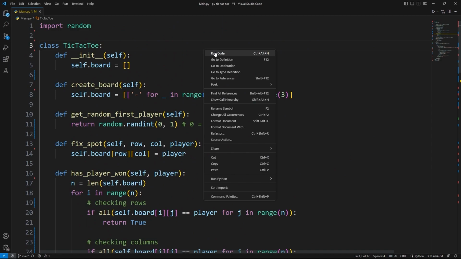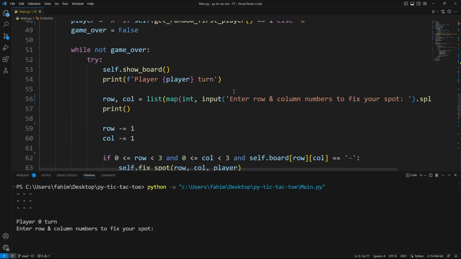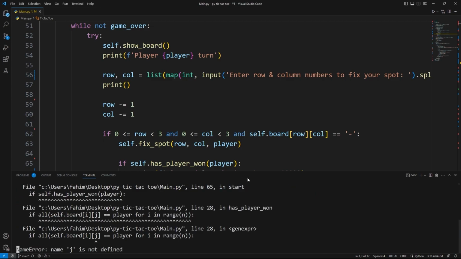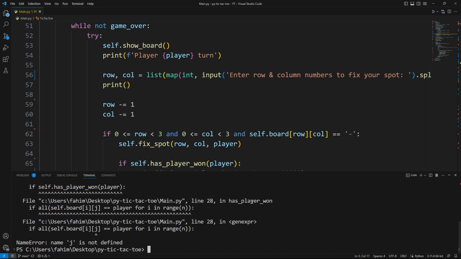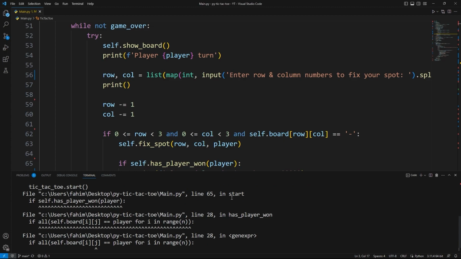Let me simply run this. Player 0 turn. All right, so it starts with player 0 as the first player. So now I am acting as player 0. Let's say I'm gonna fix my spot here, second row and the third column. Error, J is not defined. All right, I have some error in line 28 and 65.